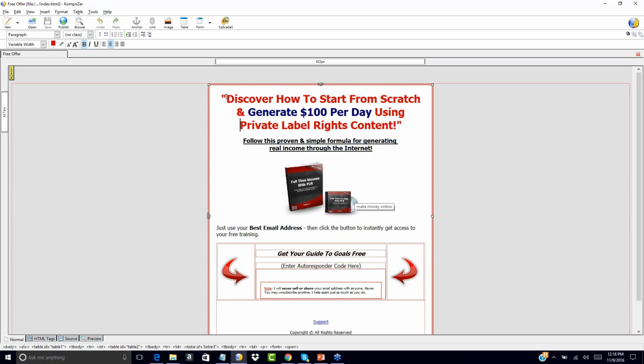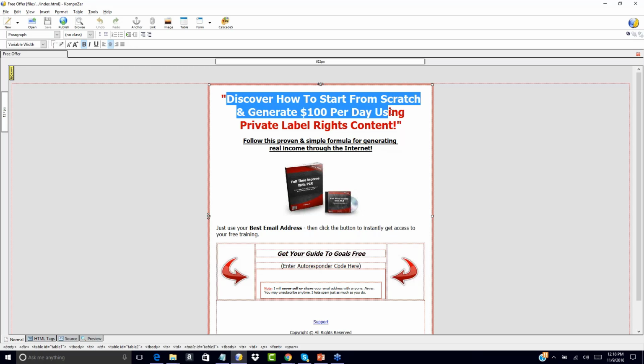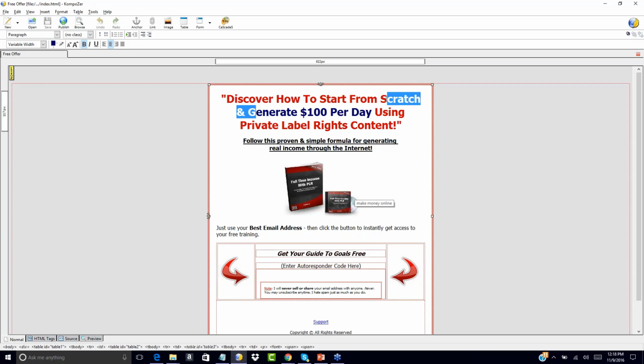So the first step within Composer is we just need to change this template so it fits your business. So discover how to start from scratch and generate income online using, and you could say private label rights. I'm going to just keep mine here because this seems to work well. Generate $100 per day. So discover how to start from scratch and generate $100 per day using private label rights content. Again, you could change this.